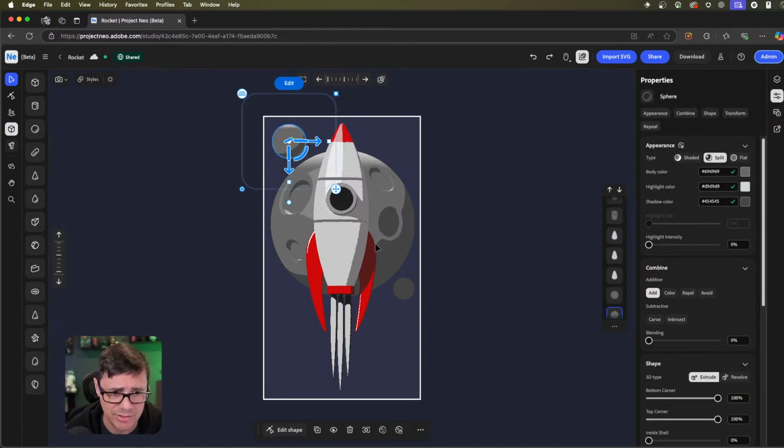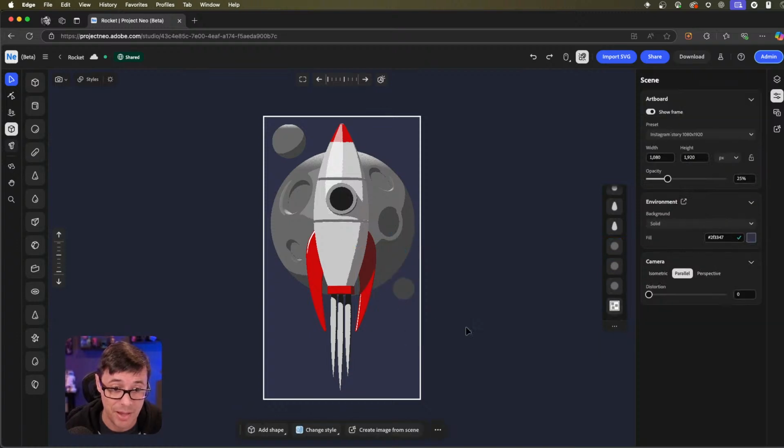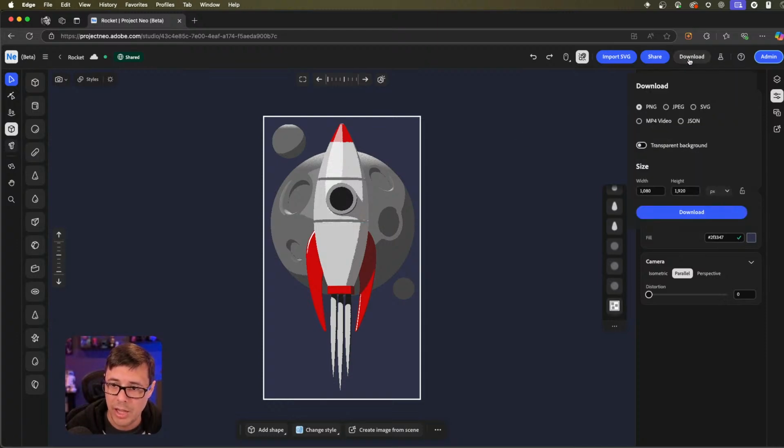And then I just had nothing crazy here. These are just spheres designed in the background. So that's how I created this little rocket scene. To get the color, I just go to the background, solid, and choose a color here. Now, what I do from here is go to download, and you can download this as a PNG, a JPEG, an SVG.